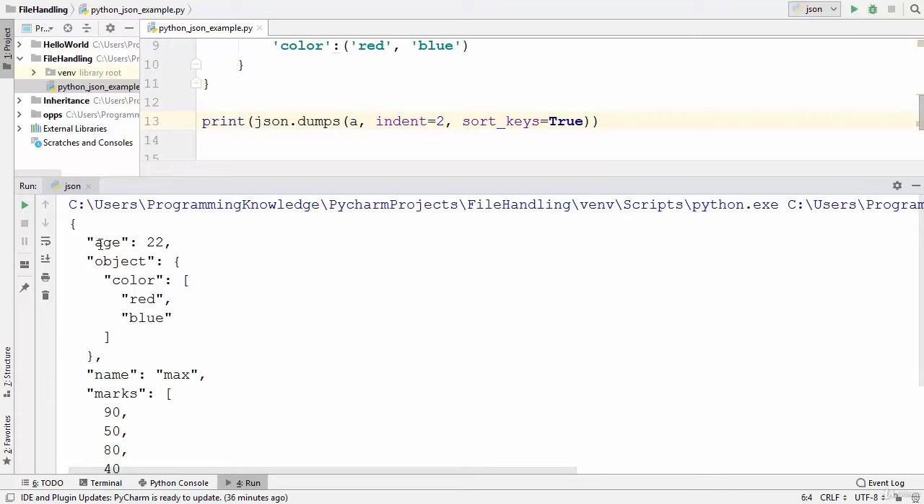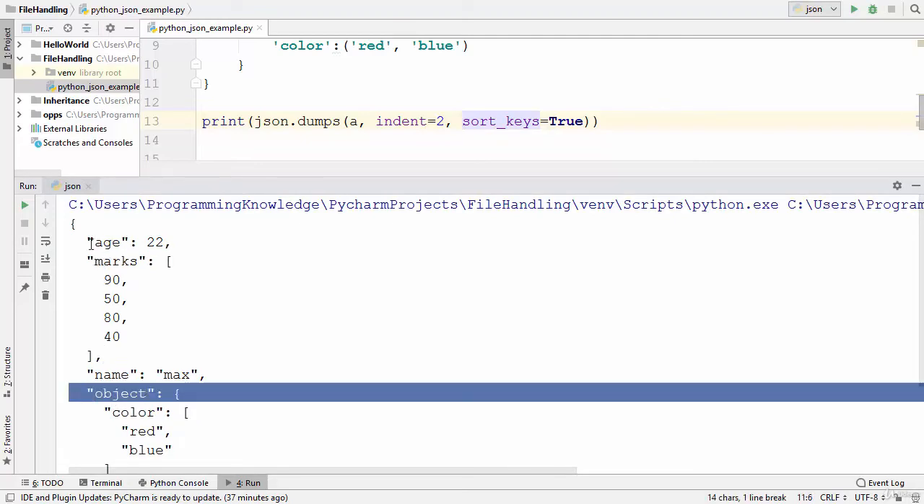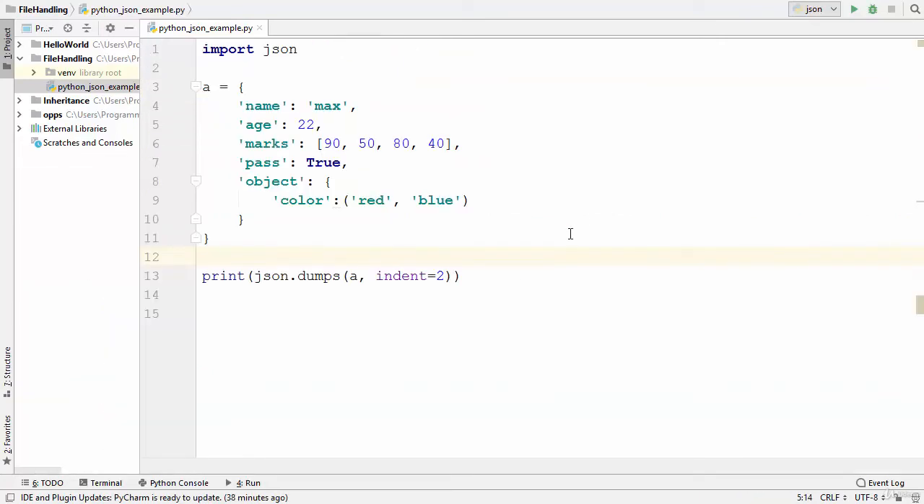So you can see right now your keys are assembled in non-alphabetical order. So they are assembled in a random manner, but when you give sort_keys equal to True here, and I run the code, you can see age comes first, then the marks, and then the name, and then the object. So now your keys are sorted in alphabetical order when you use this kind of notation. Now let's try to save this JSON value into a JSON file.